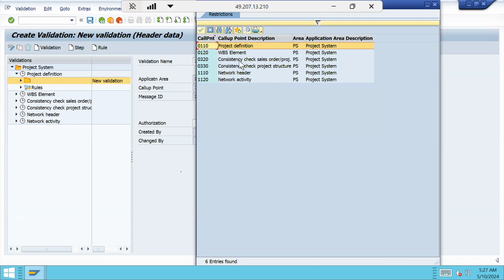If you want to check the consistency between the sales order and project, it is 320. If you want to check the consistency of project structure, it is 330. And if it is at network header level, it is 1110, and at network activity, it is 1120. As of now, we will be discussing project definition and WBS element only.